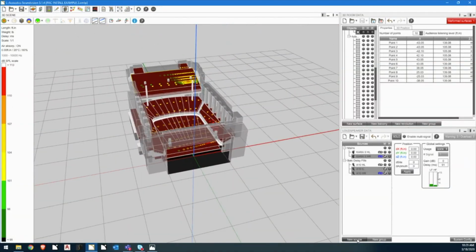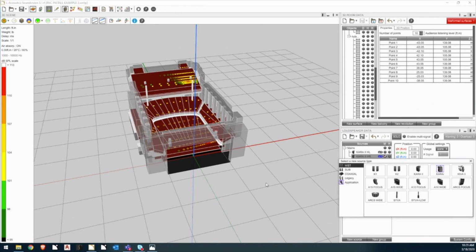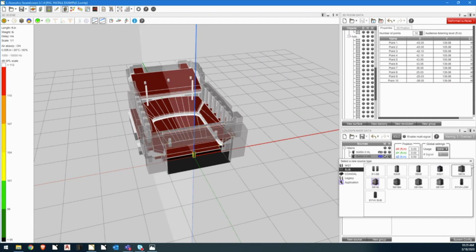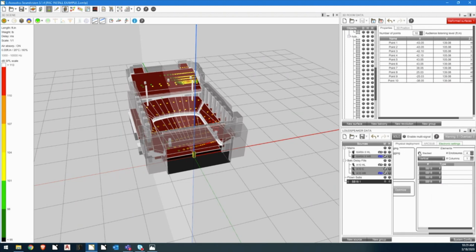One thing I'll do before we open it up to some questions for a minute and we move on is I'm going to add flown subs. Remember, we need to add subs that are enough low frequency in the air without adding ground subs. So in this case, we have the Cara 2. Its companion sub is going to be the SB18. It's not going to be stacked. We are going to do 4 of them.